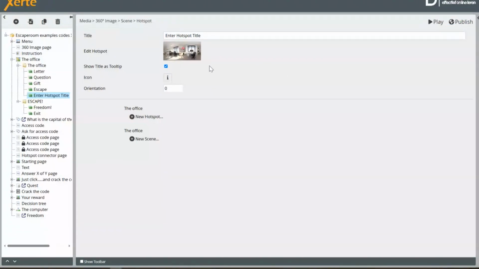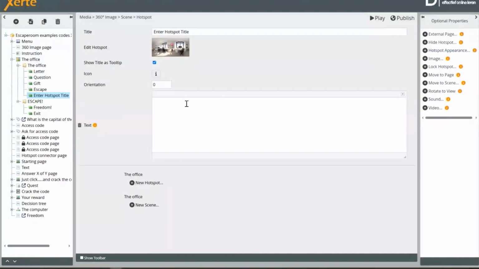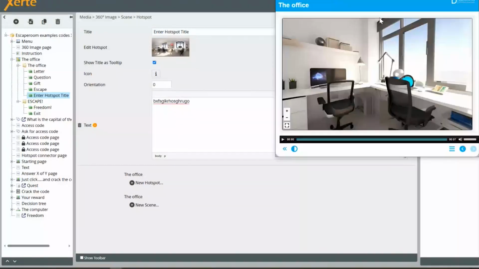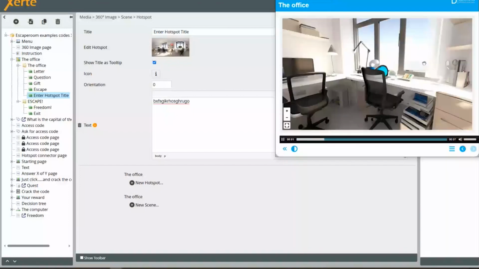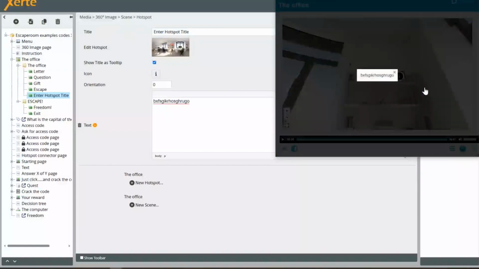So I added the hotspot. Let me see. And then I say, for example, put some text or view some text when you click on it. If I go to the example now again, we are in the room, and there on the little photo, there is a hotspot. If I click on that, I get the text.